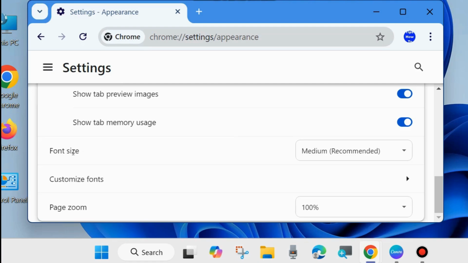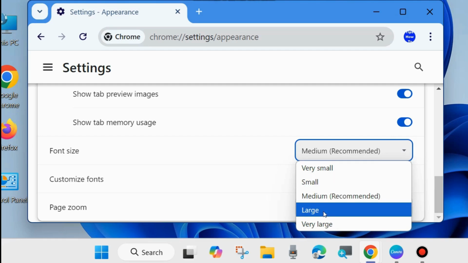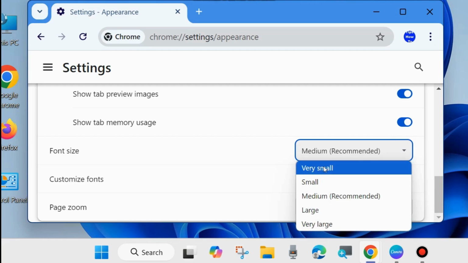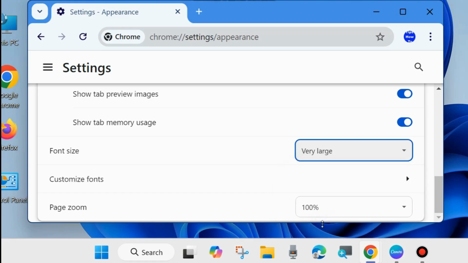Here you will see font size, medium, recommended. If you want to increase it, then options are available: very small, small, medium (recommended), large, very large. Choose as per your choice. However, Google Chrome recommends medium font size.